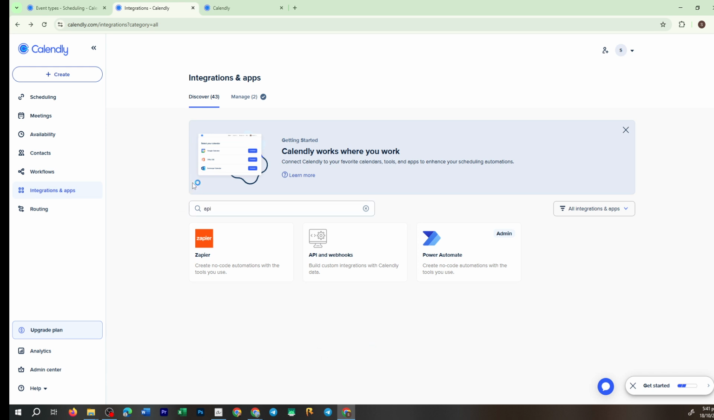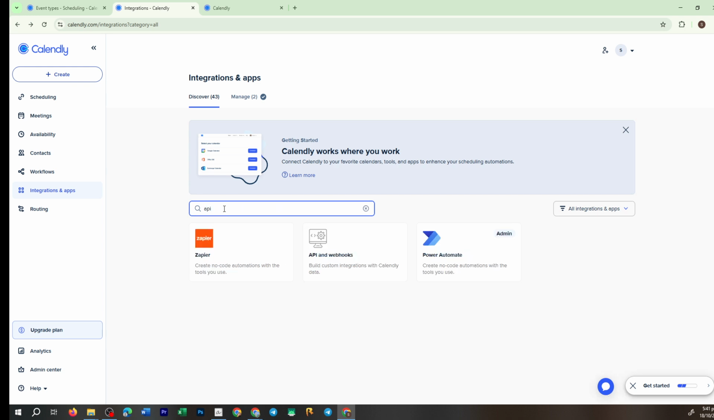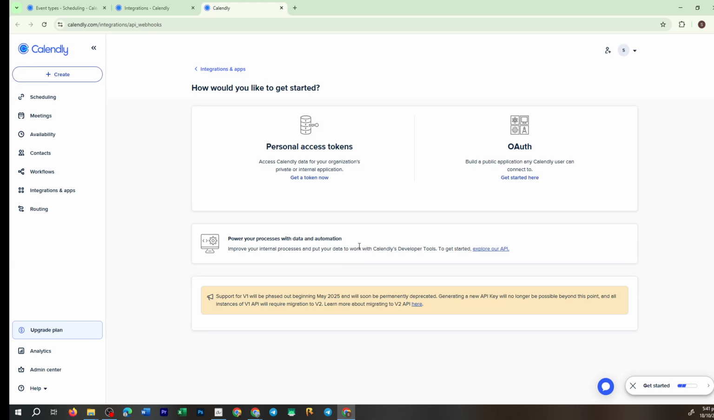Once you're in the integrations page, you'll see a search bar. Go ahead and type API in that search bar. What you're looking for is an option that says API and webhooks. Once you spot it, click on it. This section houses various options that connect Calendly to other applications via programming interfaces.